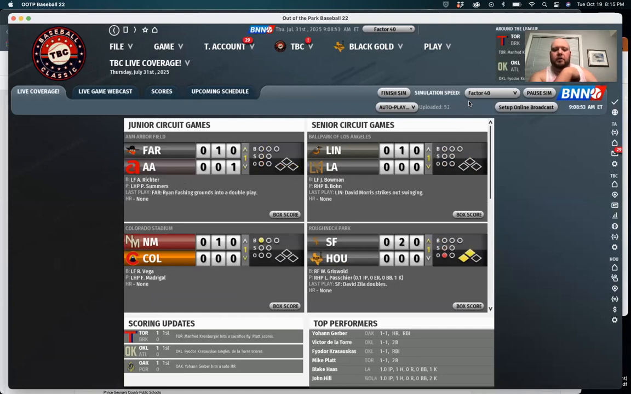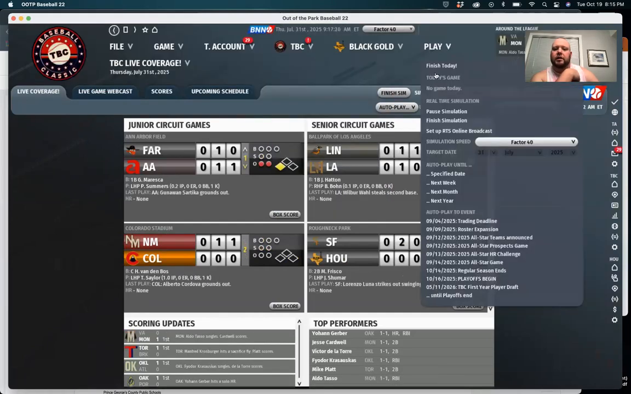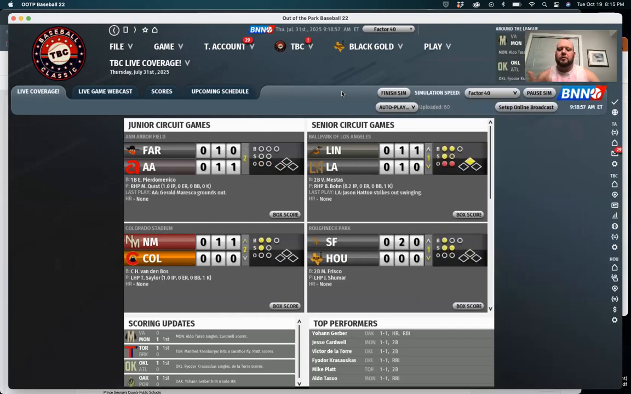It's going to go through all the games. Once the day is finished, then I would go to my injury log. So the log, the injury log. I'm not going to do it right now because the day is not finished. After the injury log, then I go to play and finish the day. And then you just repeat that process for every day of the sim.